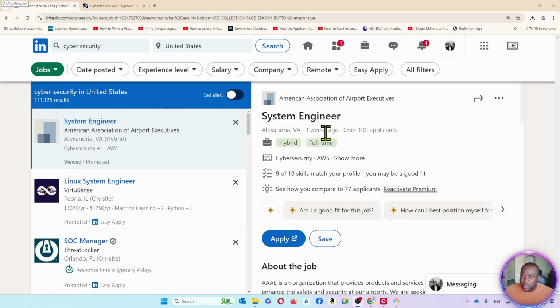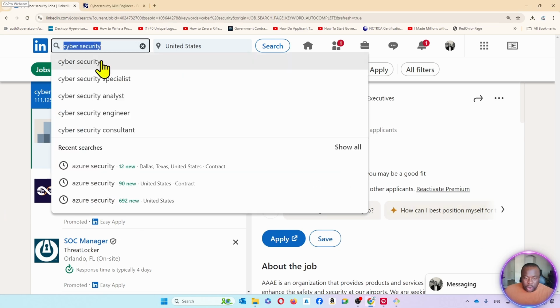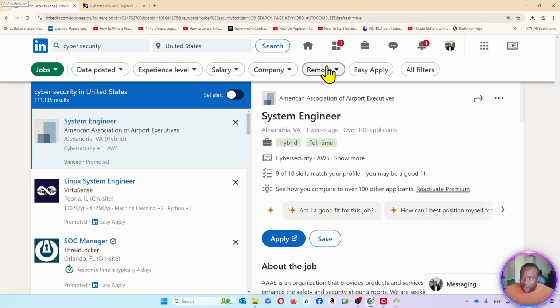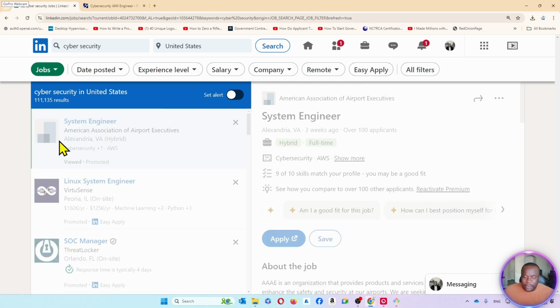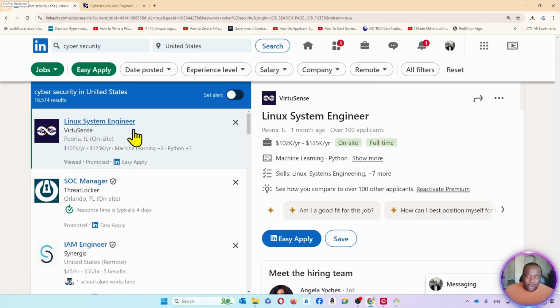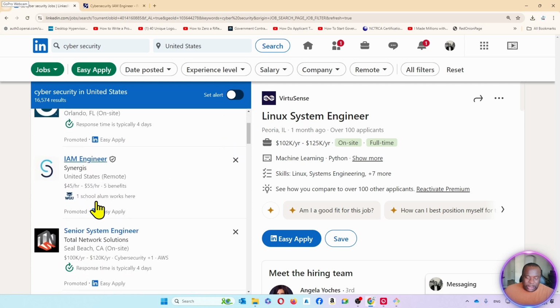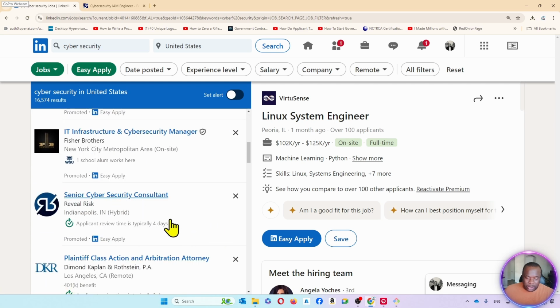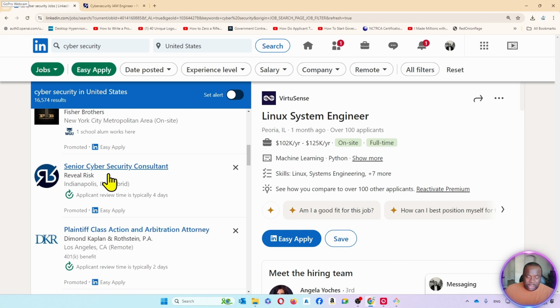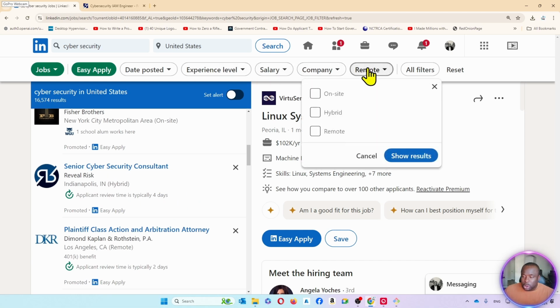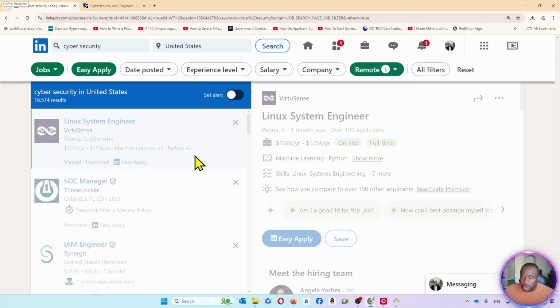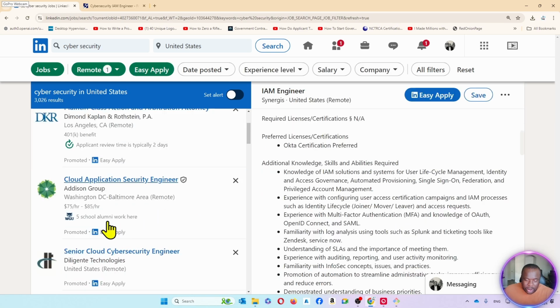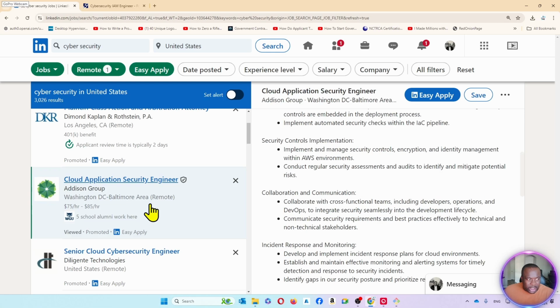Now we are on LinkedIn and we are going to start doing some applications. I came here and I just wrote cybersecurity in the United States. I want something remote, but I also want to choose Easy Apply. Since I want to do all the applications from here, I'll choose Easy Apply. And so this is the job called Linux System Engineer. I could do that job, but I want cybersecurity. Okay, this one in Indianapolis is hybrid. I'm going to choose remote, just remote. 3,000 remote jobs. Okay, let's look at Cloud Application Security Engineer in Washington, D.C.